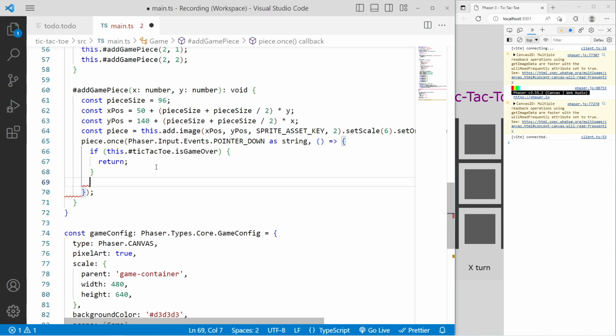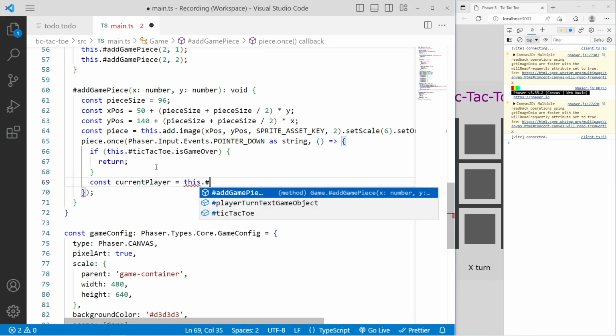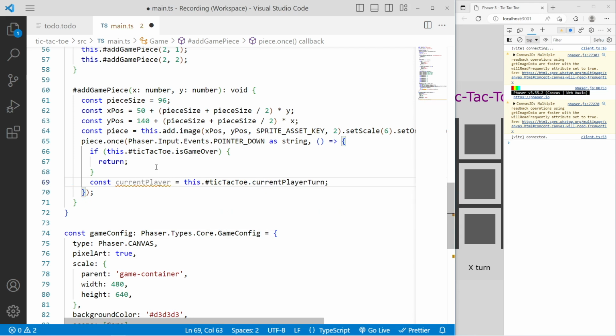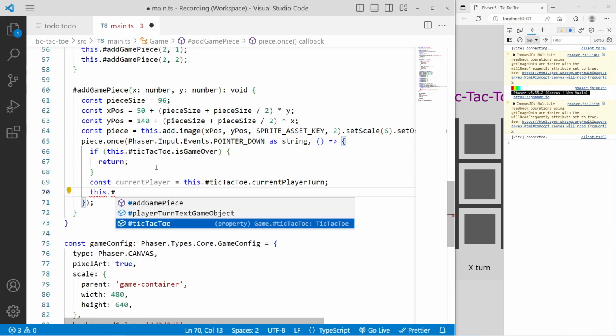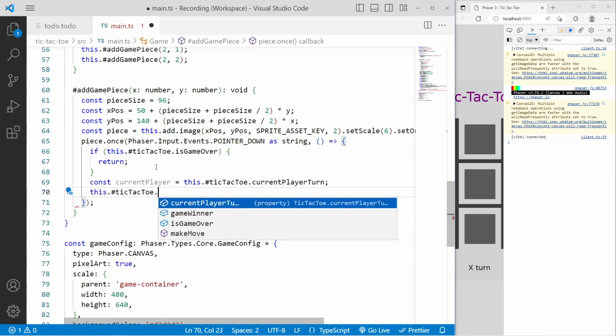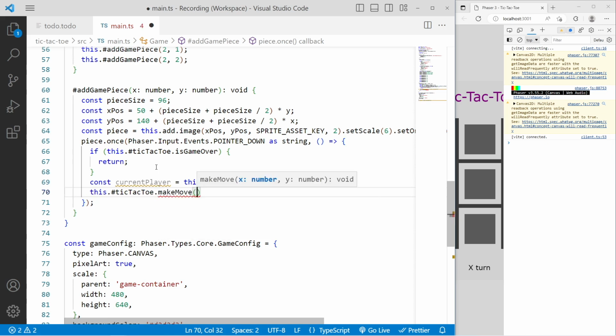Then what we'll want to do is we're going to get a reference to the current player's turn. So we'll do const current player. We'll set that equal to our tic-tac-toe class and our current player turn variable. So then what we're going to want to do is we're going to call the make move method on our tic-tac-toe class, and we'll pass in our x and y coordinates from the game piece that was clicked.